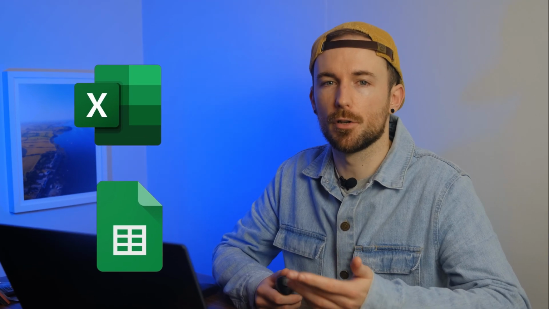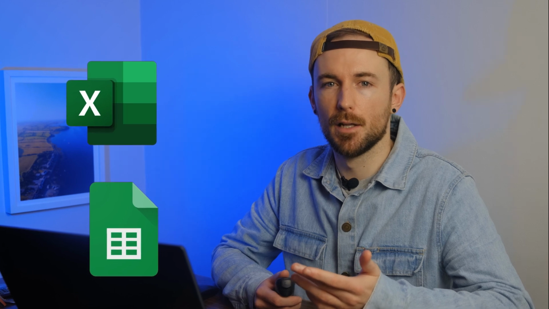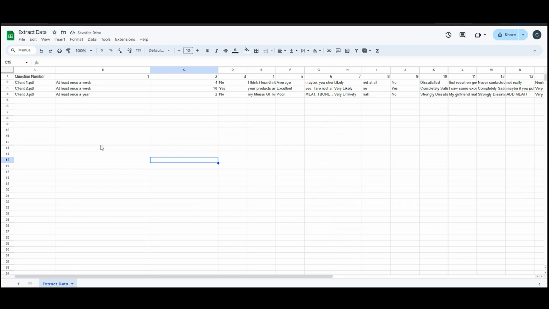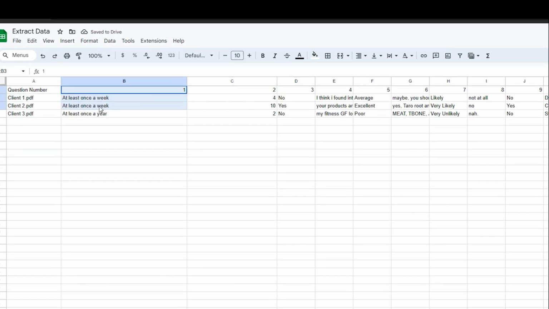There are multiple options available out there to work with CSV files, including web applications like Google Sheets and Microsoft Excel. Simply use whichever one you prefer. Upon opening the document, you'll find the extracted data from all the forms listed here.